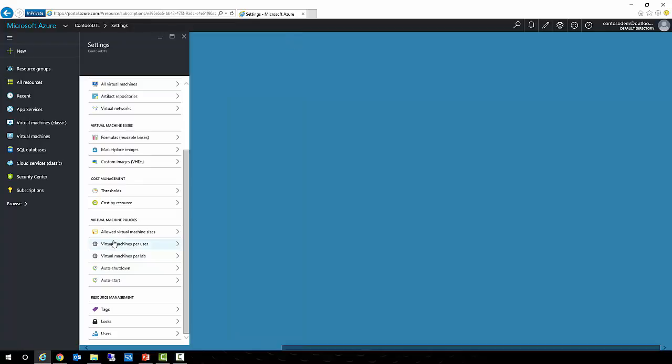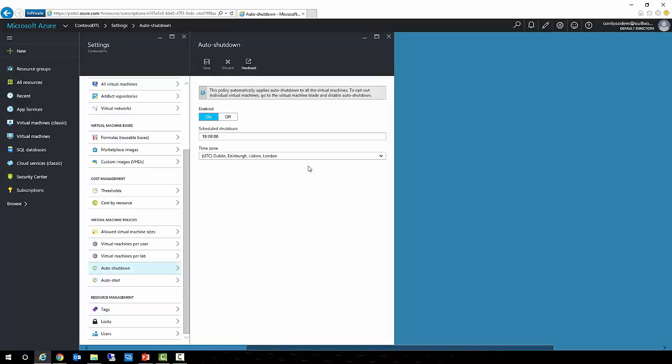So one of the big things that people asked for, and we used to use automation for, was to control when machines started and shut down at the end of the day. In DevTest Labs, we've built this into the portal. So we can see we've got auto shutdown and auto start. If I come across to auto shutdown and we look at the policy, we can see that it's enabled and we're going to schedule a shutdown every day at 7 p.m. Okay, we can go in there and we can change this if need be. We can change the time zone, but I'm going to leave it as 7 o'clock.